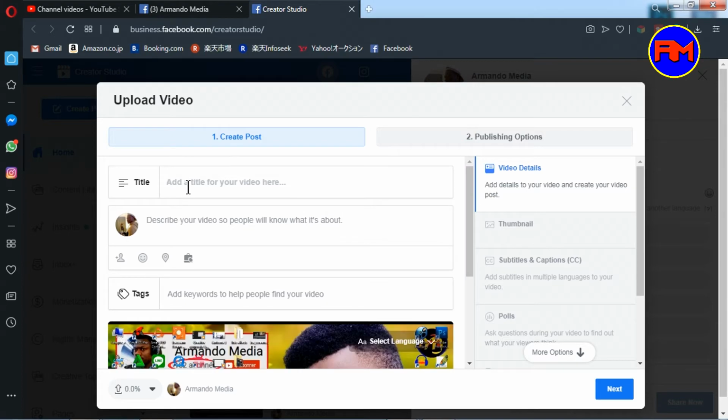Now you need a title. The title talks of how to place an image inside the shape in Photoshop. So I'll type how to place image inside the shape. The description should go in line with what you are posting. So if this video is talking of how to place a text or an image inside a shape in Photoshop, it means you need to describe in detail what the video is all about in the description.